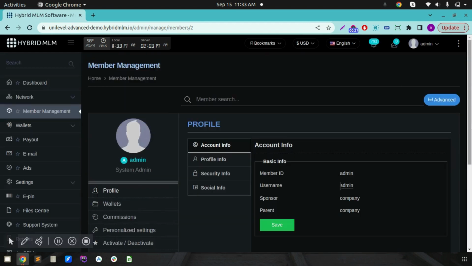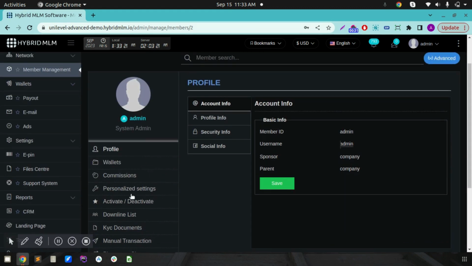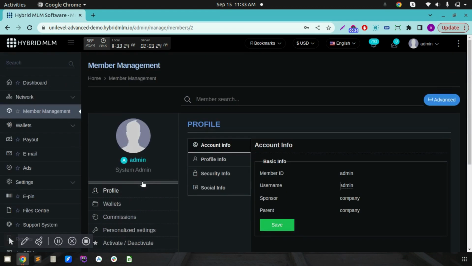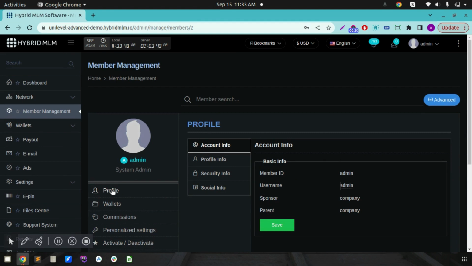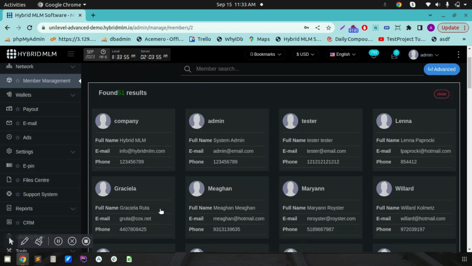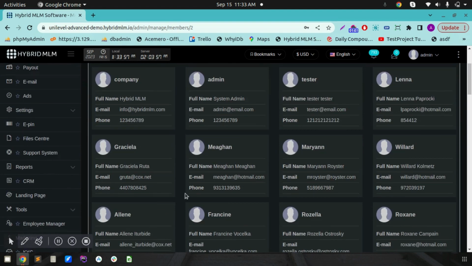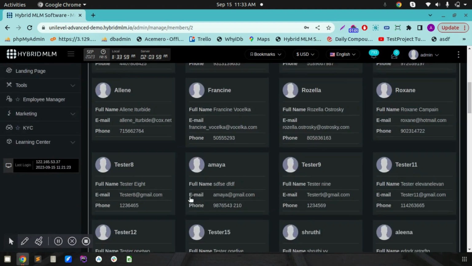Here is the member management dashboard. On the dashboard, you can see the profile details, wallet details, commission details, etc. The admin can manage all the activities of the users in the system. He can select the users by searching for the user or by clicking the advanced option. By clicking the advanced option, it shows all the users in the system. As per his choice, he can select any user from the system.